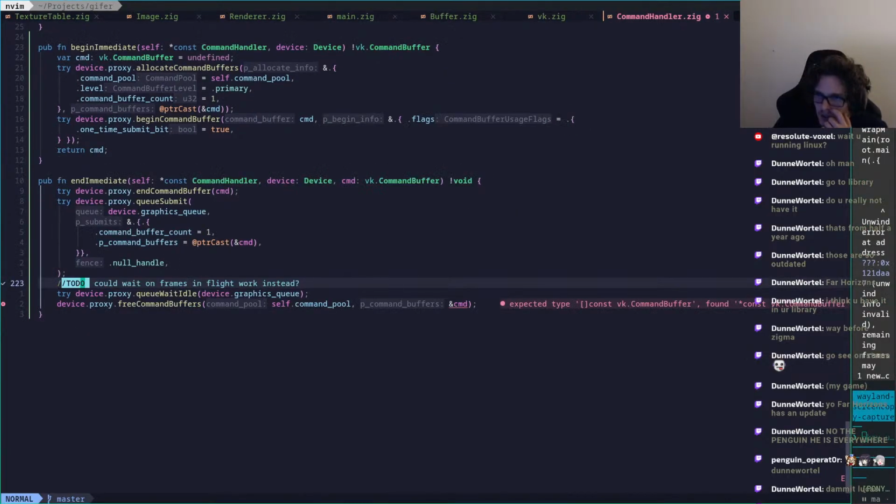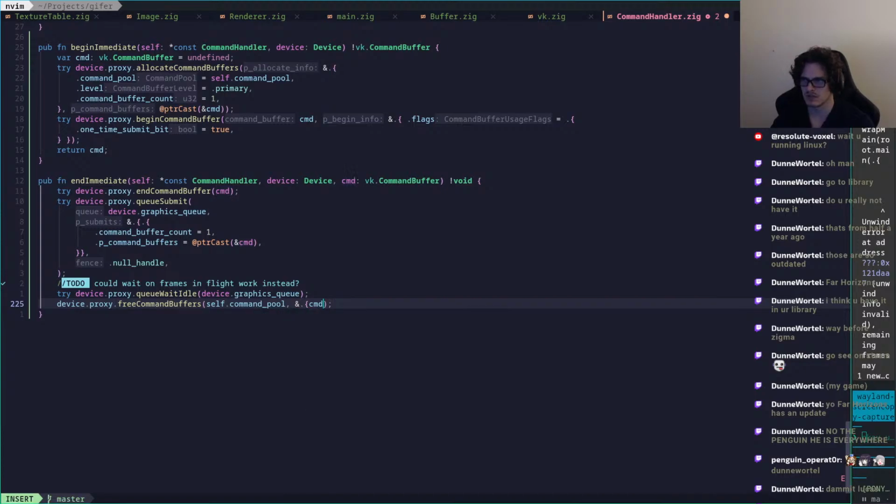Expected a const array. That can't be. Shouldn't there be a pointer? It says pointer command buffers. I would assume still pointer, but it's found... That's interesting. So it just wants an array of the things. So then it would be like this. That feels strange.